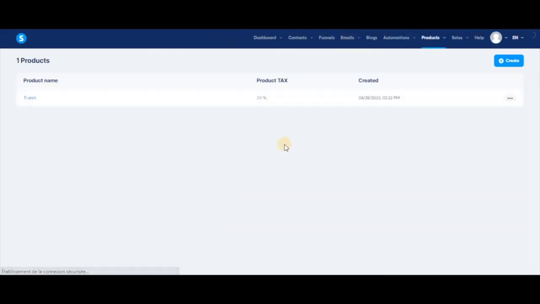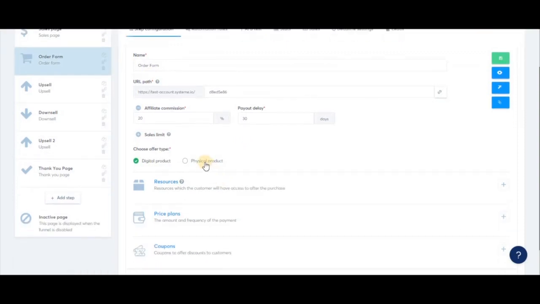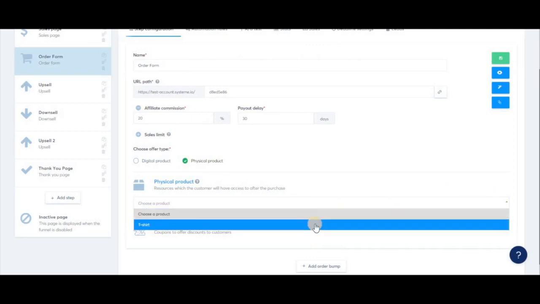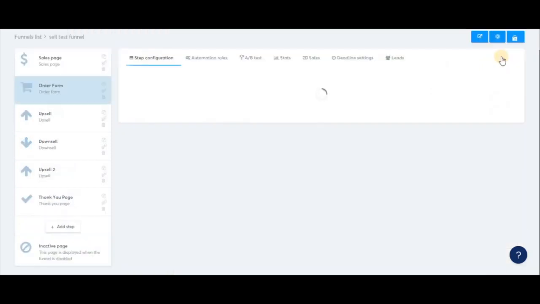Now, for you to sell your physical product, you must create a funnel for it. So just go to your funnel and then look for your order form step. Here, in Setup Digital Product, you're going to click on Physical Product. Then you will choose the physical product you want to sell. So you would just look for it here in the Resource drop-down menu.